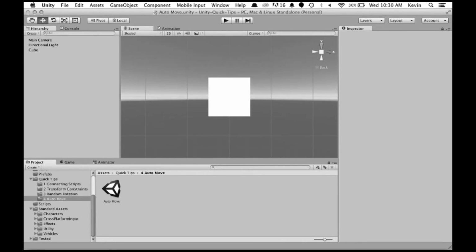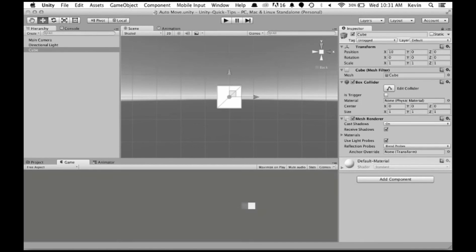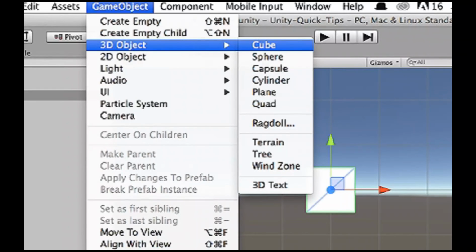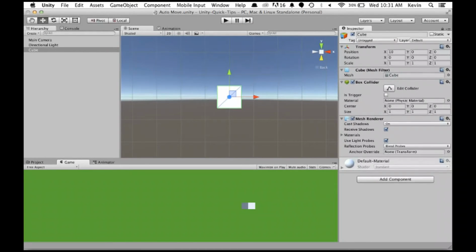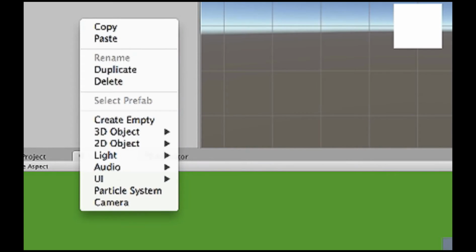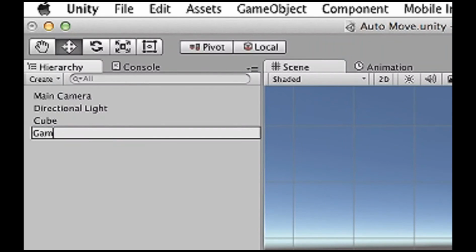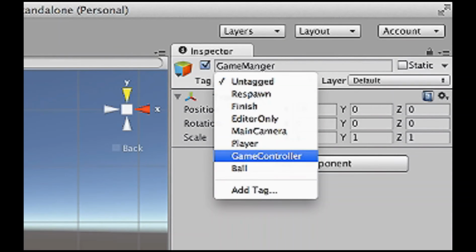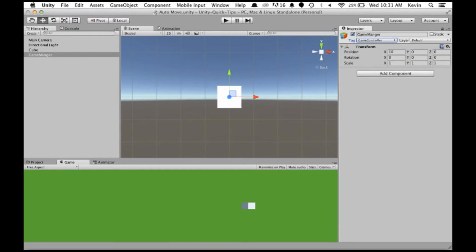Yep, so today we are going to be creating some scripts that are going to automatically move this cube in our scene. Right now we have a more or less default scene. I just went to GameObject, Create 3D Object, Cube to give us this cube. First thing we're going to have to do is create an empty GameObject and call this GameManager. I always like to tag my GameManager as GameController, just in case you need to access it, which we will be needing to do, by the way.